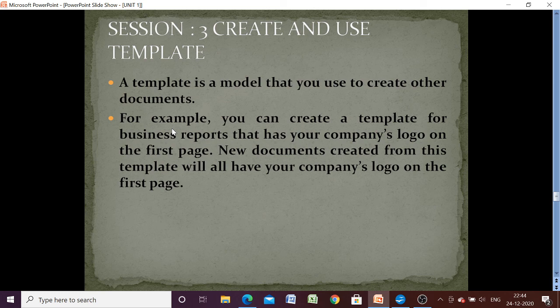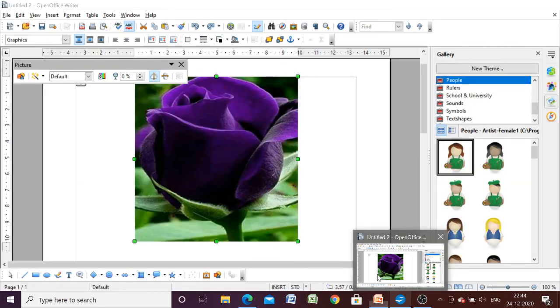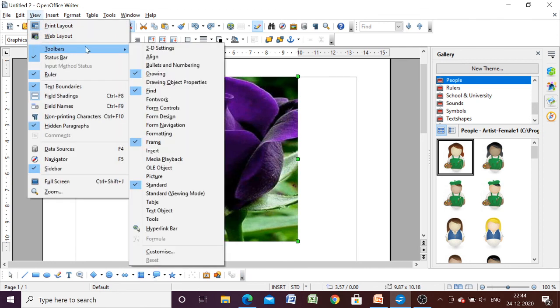Now we will see other options also. So what are the other options? Here we have seen how we can insert an image. Now the other important thing is how we can insert a drawing object. So let me show you that this bottom toolbar is the drawing toolbar. If it is not visible to you, then again you have to go to view. Let me first disable it.